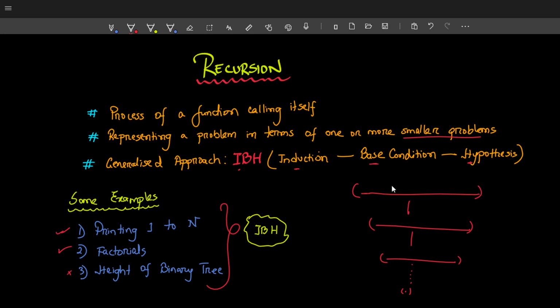Let us see example one, which is printing 1 to n using recursion. We'll be using the IBH approach as well, so you will get a better idea of what IBH is. So let's move on.